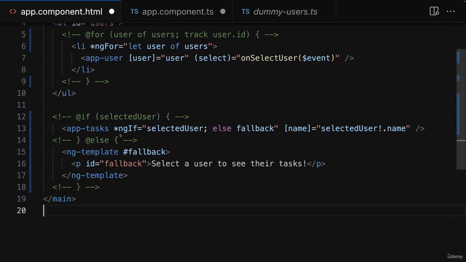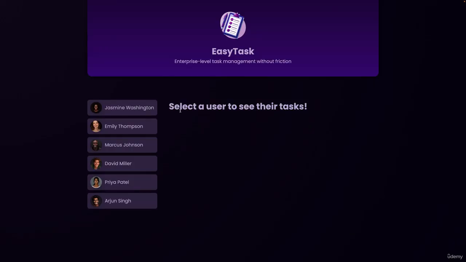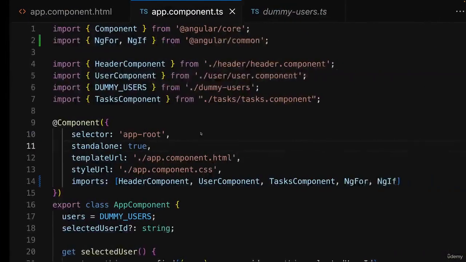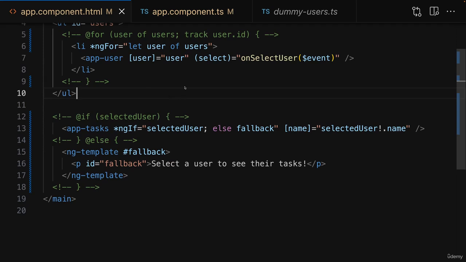Now, just like ngFor, ngIf must be unlocked first before you can use it. So you also have to import NgIf and then add it here to this imports array. And with that done, if you now reload, you got the same behavior as before, but now in a way that also works in older Angular versions with ngFor and ngIf.